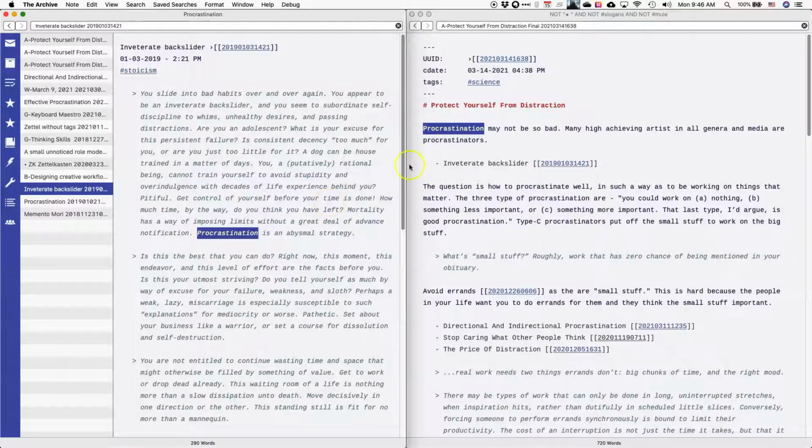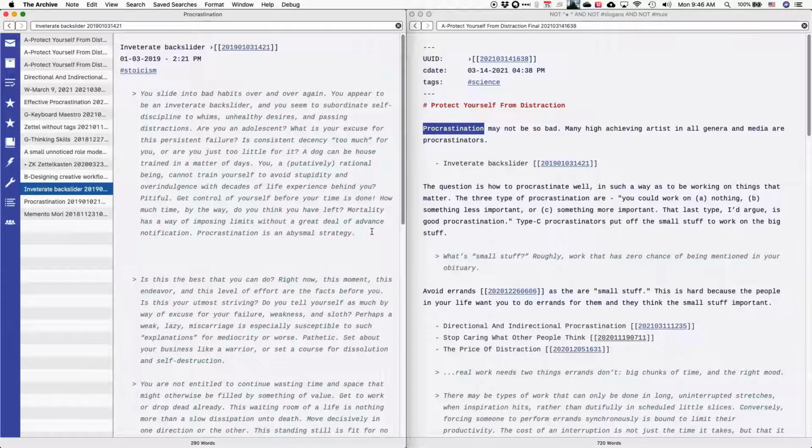But anyways, this is something I've put in my archive, and what I'm going to do right now is add a link here to this particular note so that I can get to it later. If I reprocess this, I'll be able to keep the notes referencing back and forth.